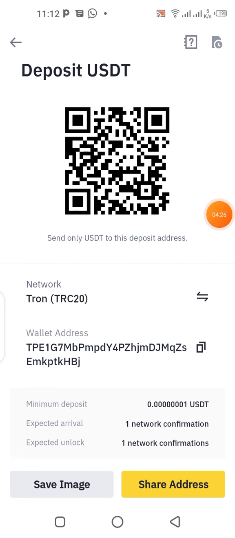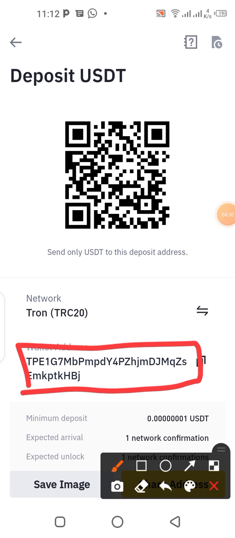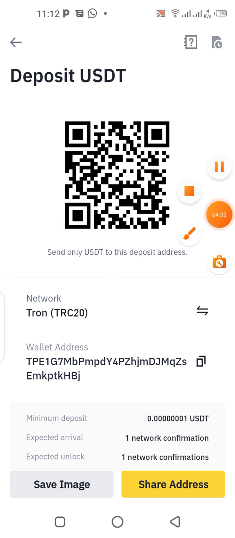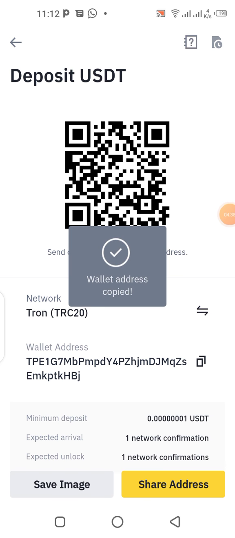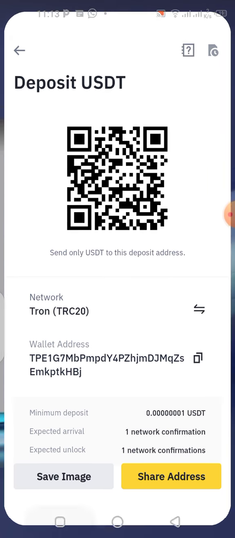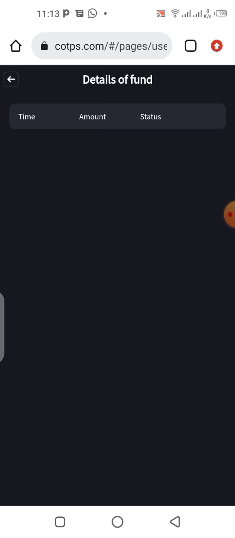This is my wallet address here. So I need to copy that by clicking this little portion of whatever is displayed here. I'm going to click on that, and boom, wallet address copied. So I'll go back to my COT, and then I'm going to input that wallet address I talked about.